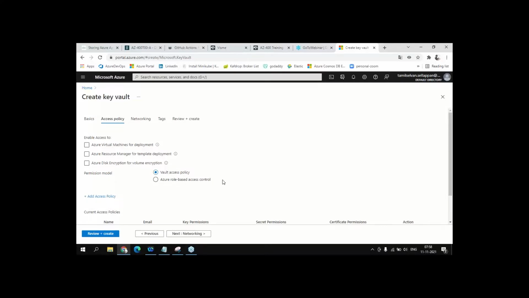Okay, so for the permission model, there is the vault access policy or Azure role based access control. Mostly we have to go with role based access control, so that based on your role, the administrator will provide the permissions. For example, a DevOps person might need extra privilege to change or reset the password, but a developer doesn't need to even view the production secret. Those kinds of permission levels we can set up using Azure role based access control.